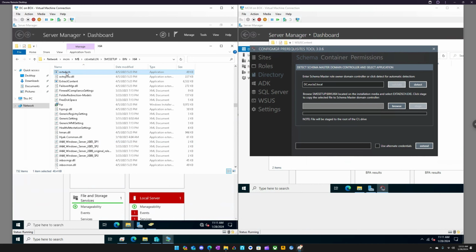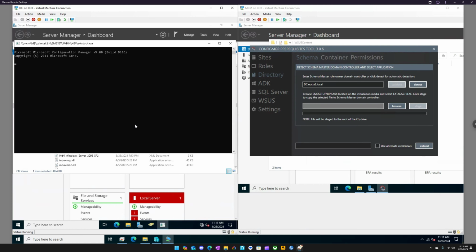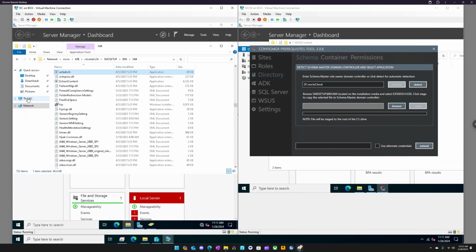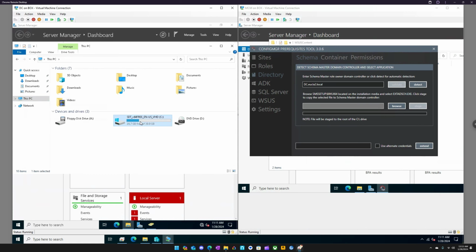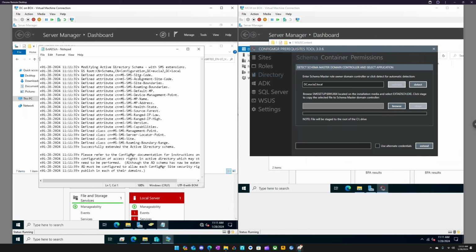All right, so we got the application here. We're just going to run it on the server. Yep. It's done. Got a log file here. Let's check it out. Define attribute. All right, so successful. We're good.